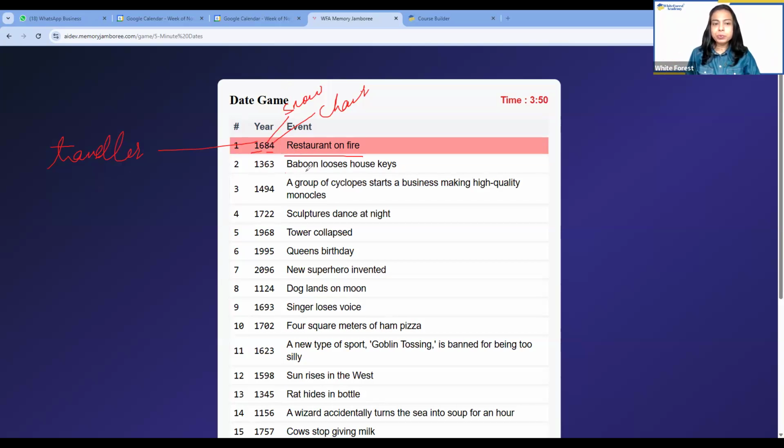Another one. Baboon loses house keys. So what is a baboon? It's kind of a monkey, right? Kind of a chimpanzee. Baboon loses house keys, 13 and 63. So 13 is what? 13 is a bow, right? The bow through which we shoot an arrow. What is 6 and what is 3? 6 is a whistle, right? What is 3? 3 is a butterfly, right?